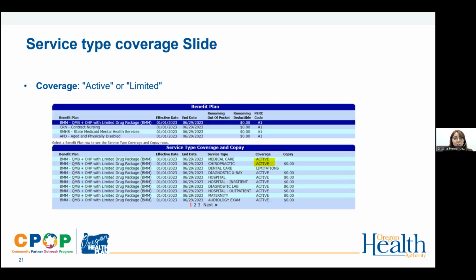And then, okay, so another really important part of the eligibility screen that you'll see is where it says under the benefit plan. There's actually another category that says service type, coverage, and copay. You can click on any of those benefit plan types, and then it expands to show you this.